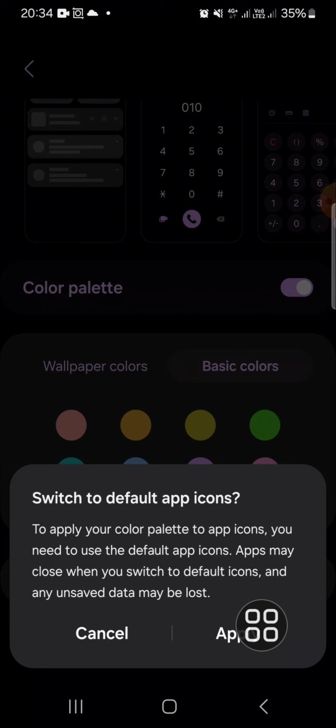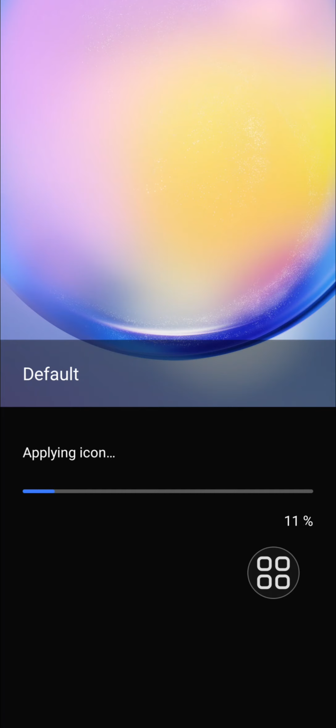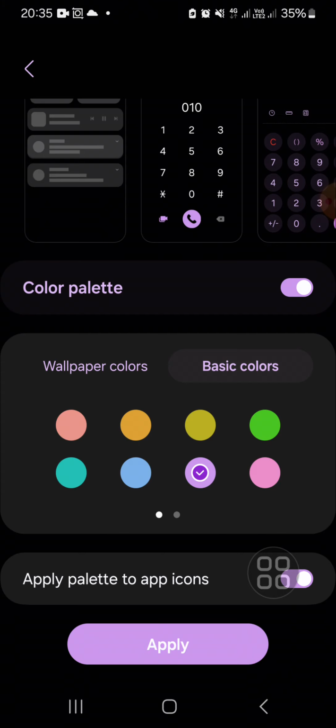But if we want to apply the color palette to the app icons, we need to change our icon to the default app icon. And now I'm using a theme from the Galaxy theme, so I need to change my app icon to the default. I'm just going to click on apply. Wait, now the default icon is being applied and we can click on apply.